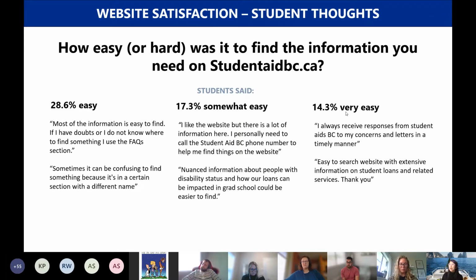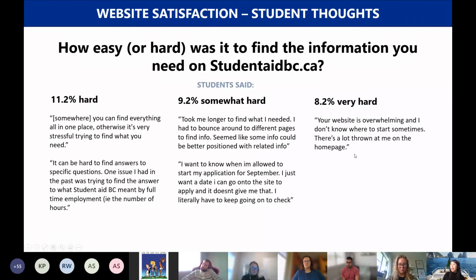So that was that. And then some qualitative information about what students said when they said it was 11.2% hard. "Somewhere you can find something, everything all in one place. Otherwise, it's very stressful to find what you need." Another findability issue there. And it can be hard to find answers to specific questions. "One issue I had in the past was trying to find the answer to what StudentAid BC meant by full-time employment." So definitely we can be a bit more transparent in that.